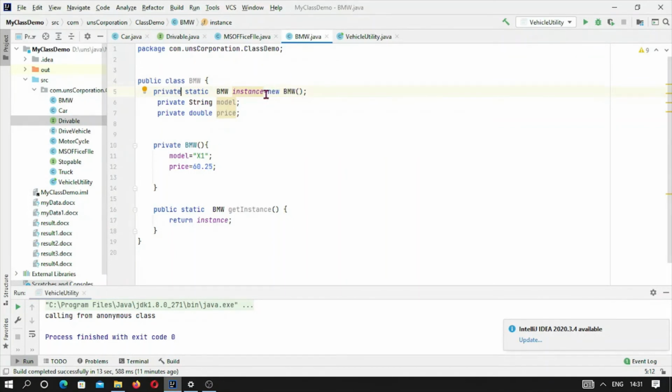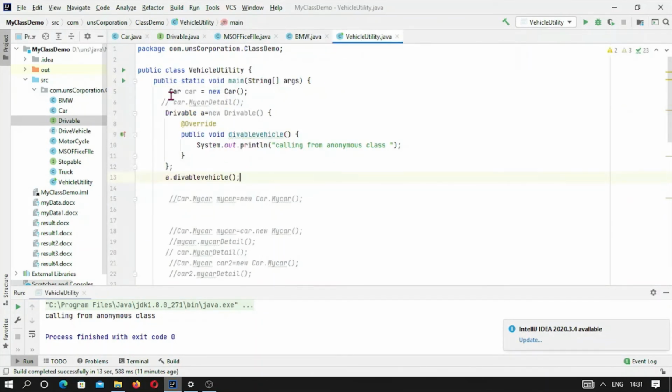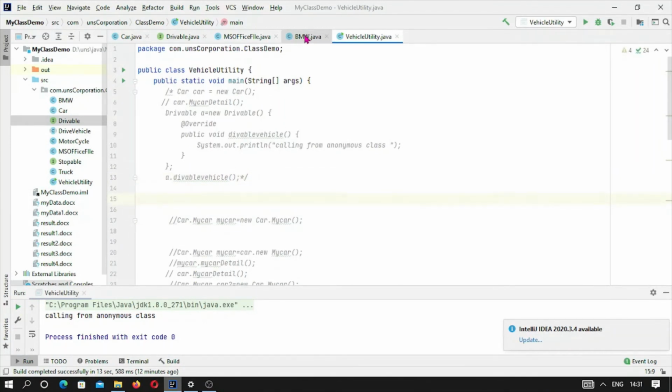Okay, so let me try to understand this one. Let me first comment this one, then only we can take the appropriate result in the console. So by commenting, okay, now we have commented this one. So let me first create a BMW. Suppose this is my BMW. Okay, this is how we can create this BMW.